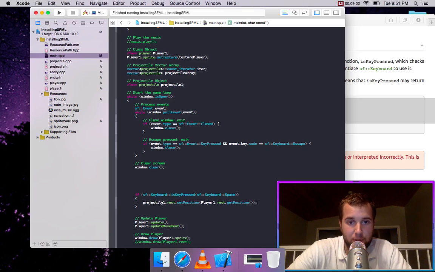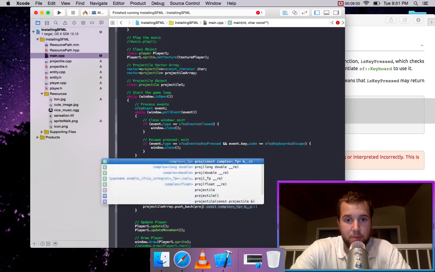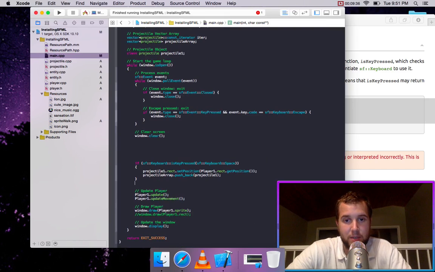So we have our projectile1.rect.set position. We're setting the position of the projectile object that isn't instantiated yet, and we are setting it to the position of our player. So then what we want to do is push back this projectile into the array that we created up here. So we go projectile array dot pushback, and then we insert the projectile1 object. So what we just did is set the position to the player, and now we're pushing it back and creating it in the world.